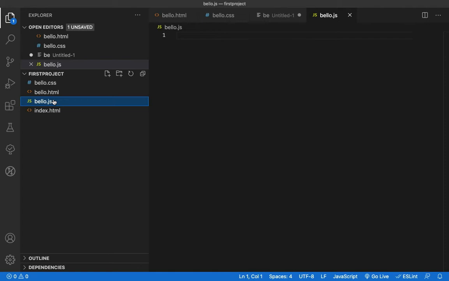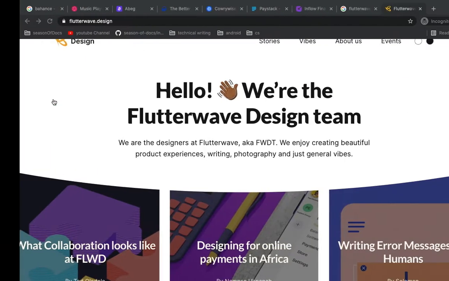To do those functionalities, is it possible to use the style, the CSS? No. Everything works together. Eventually, you will see that.